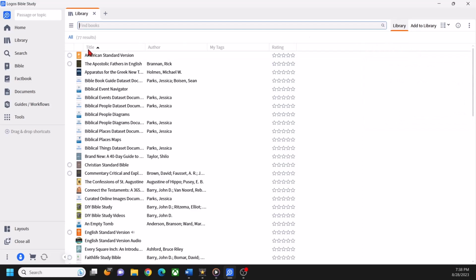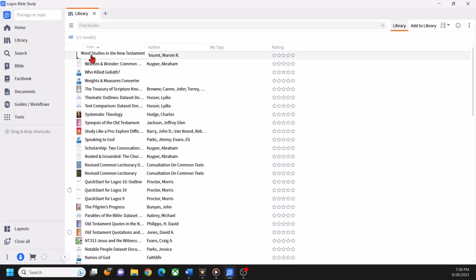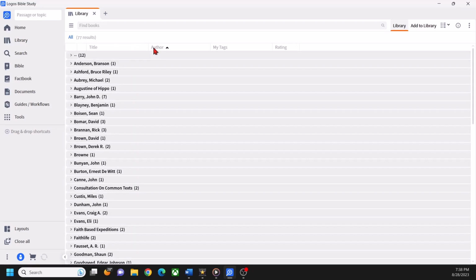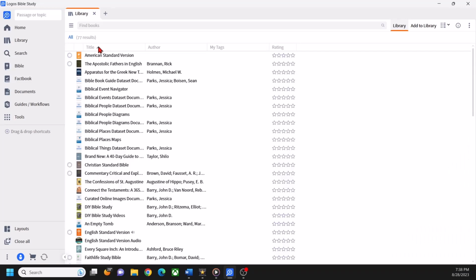Now in the details view, there are different little tabs across the top here, and I want to add one to it. I want to add type. So right now we can sort according to title. So we can sort from Z to A, or we can sort from A to Z, and we can sort by author, or we can sort by my tags. We won't worry about what that means at this moment, or by rating. That's community ratings. And so we can sort by title, but I would like to sort by type.